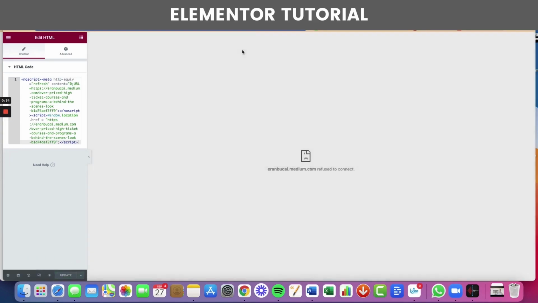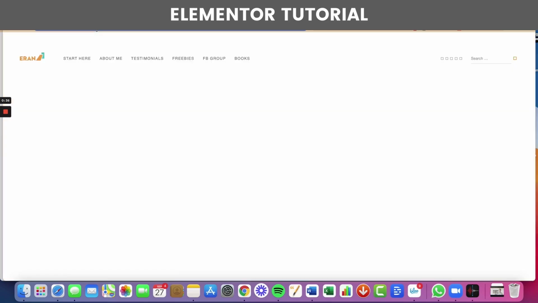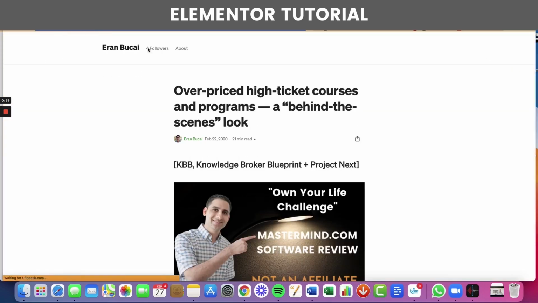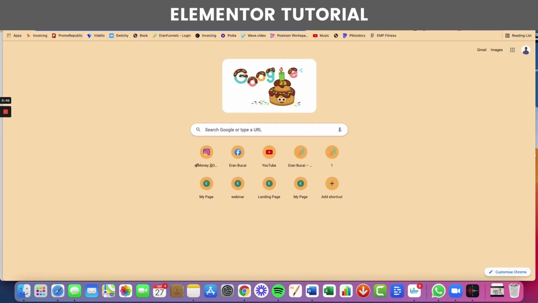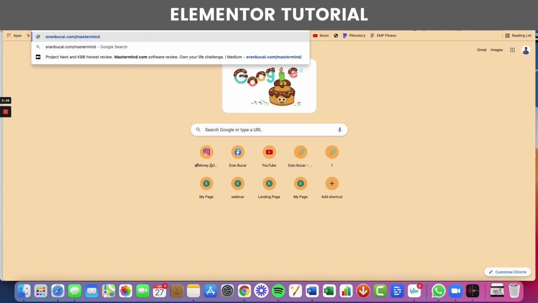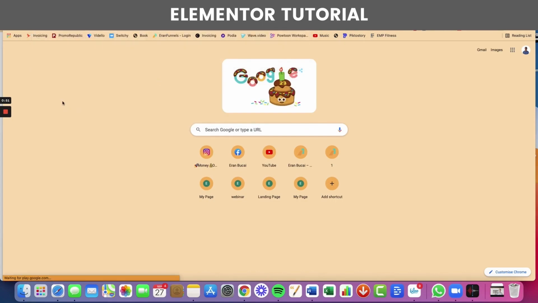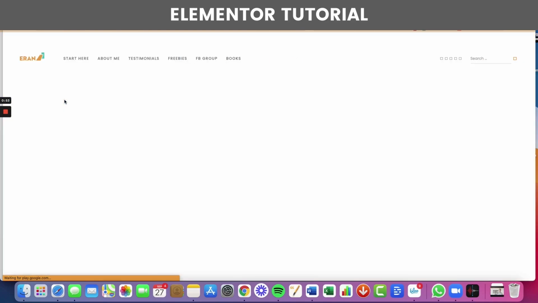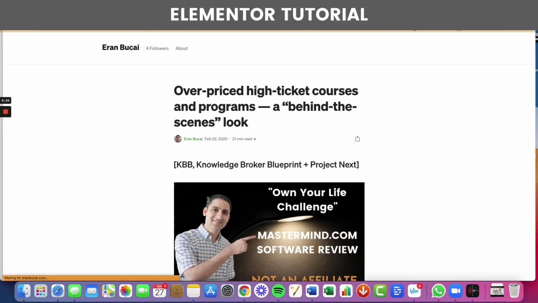Now have a look. I'm going to paste it in. And here you go. So now you see this page, it looks like it didn't go anywhere. It went straight to the website. Now I'm going to type in eranbucai.com/mastermind because it's a lot easier to remember. So I'm going to type it in, and it's automatically going to redirect to the blog.